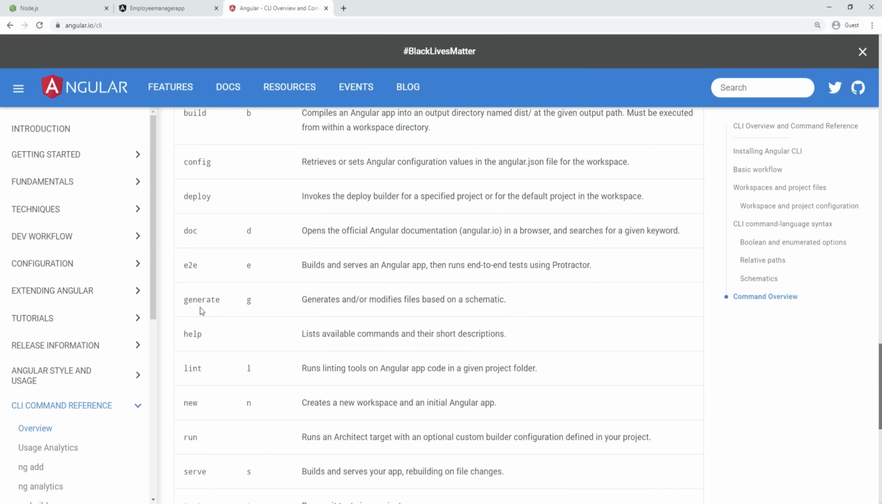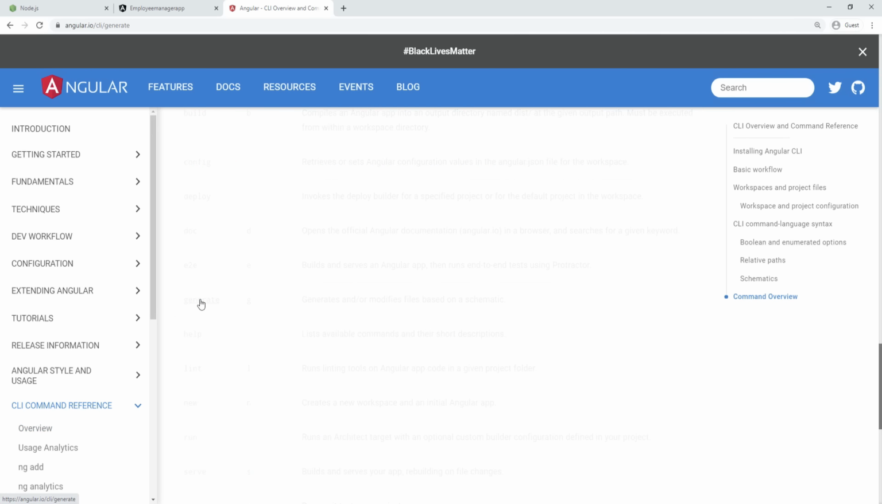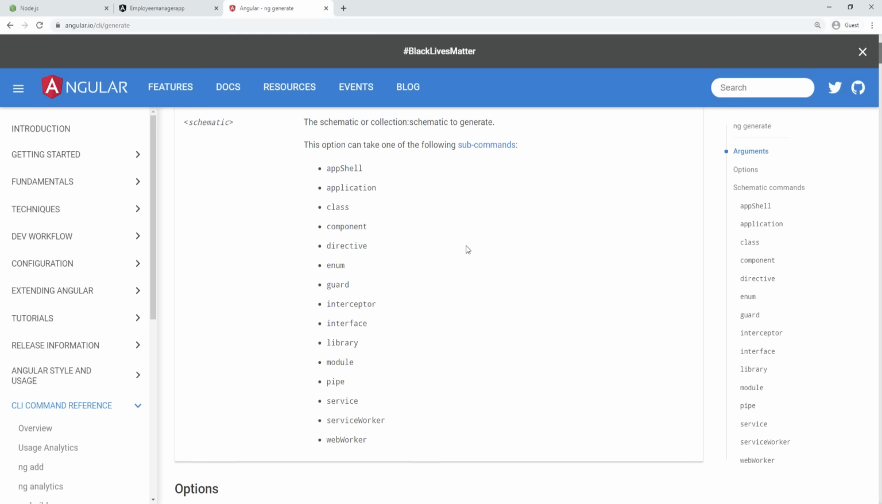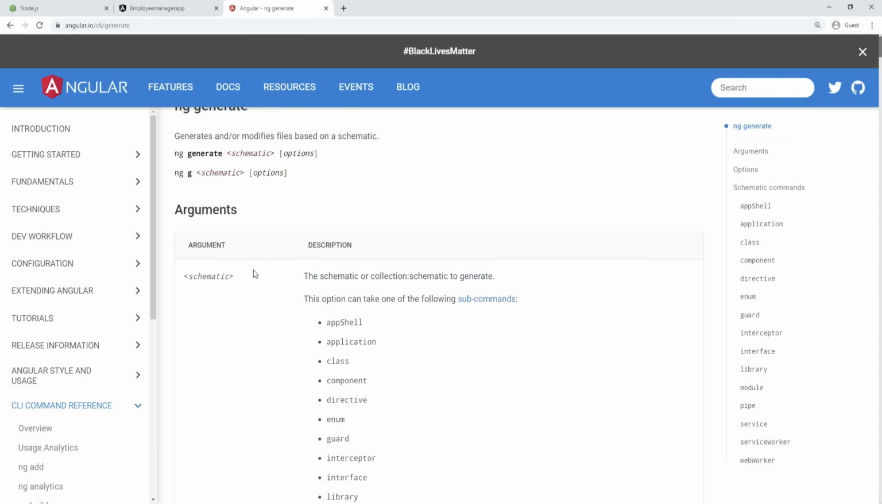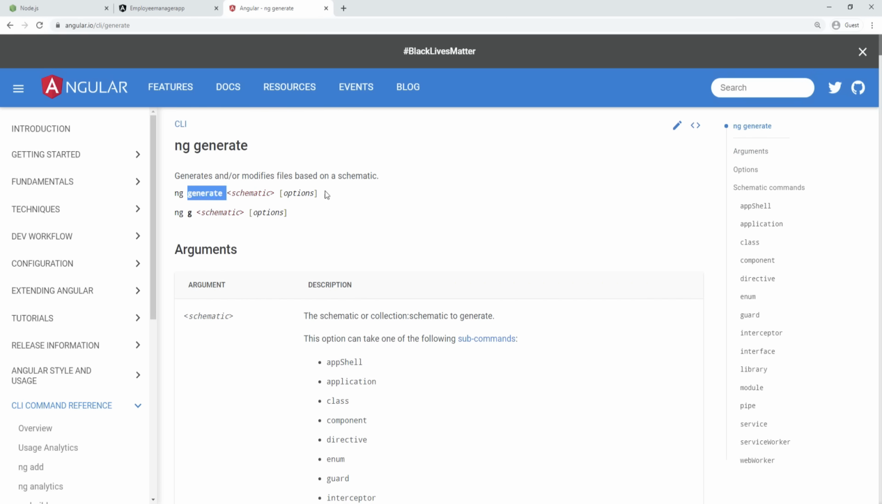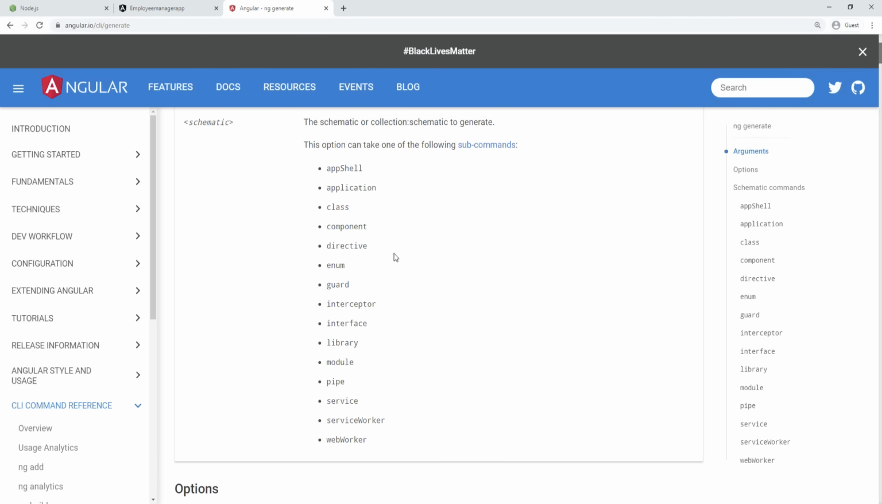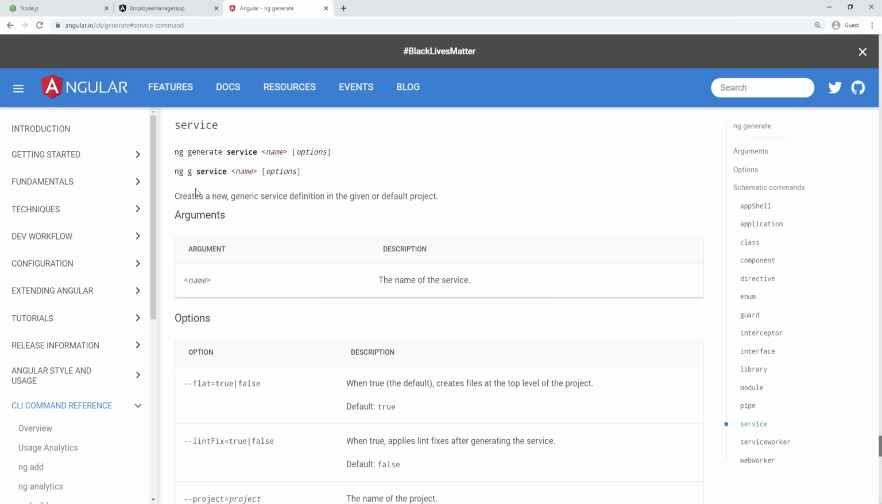So I'm going to click on generate because I'm trying to generate a new service or anything else. And if you scroll down a little bit, you can see we have everything here that we can actually generate. So we can use this generate here with any of those arguments. So what I want to do is to create a service. So I'm going to go down here and click on service. You can see it gives me the actual command. So I can do ng generate service and then pass in the name of the service with some options. So I'm just going to copy this and then go back to my terminal.